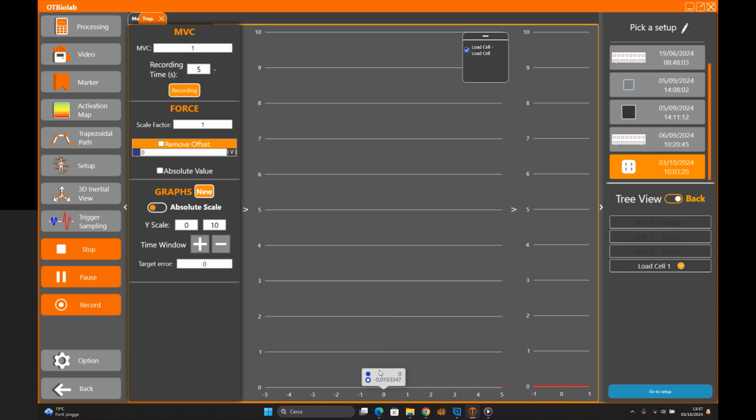Right now, as you can see, my load cell has some negative offset, so I'm going to remove it from here. Okay. Now you can decide the number of seconds you want to record. The default is 5, which is fine. So let me try my best for 5 seconds with my hand. Okay. So this is the maximum voluntary contraction value, which is still in volts, but I'll show you how to convert it to kilograms in a moment.